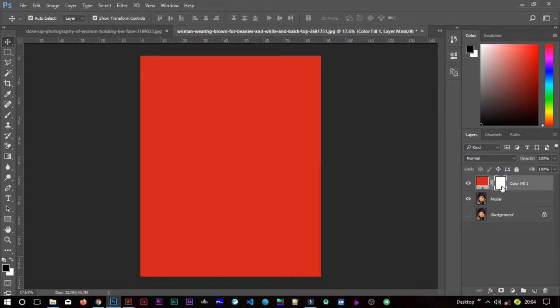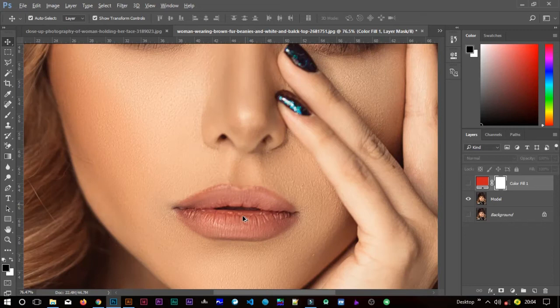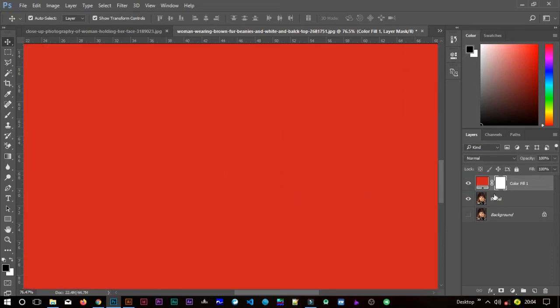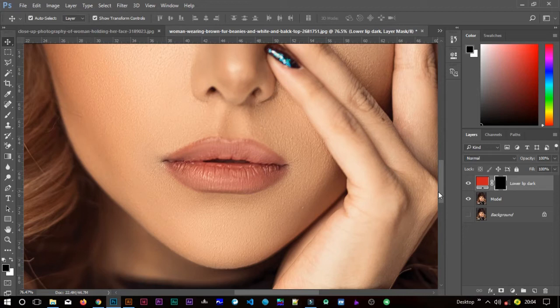And first of all, if you look at my image, when I zoom in you realize that the lower lip is more dark than the upper lip. Therefore I will differentiate. I will draw both of these lips differently. So the first one I want just to paint on the lower lip, so I will call it lower lip, and it will be a dark shade, so just call it lower lip dark. Then I'll come to this mask and hit Ctrl I, and then I want just to paint here.